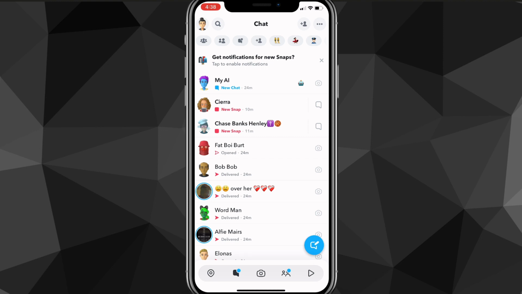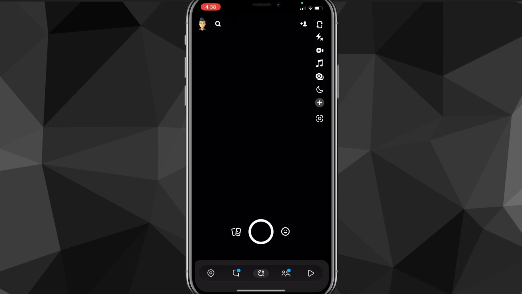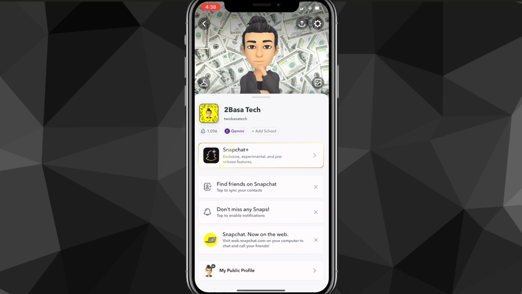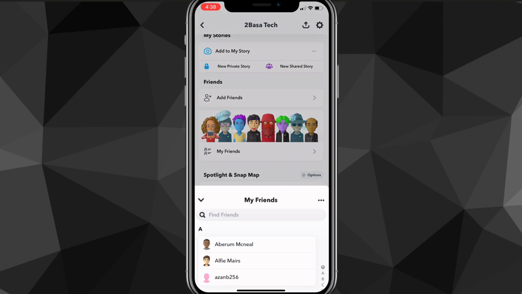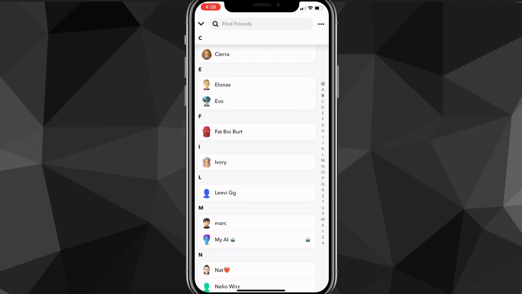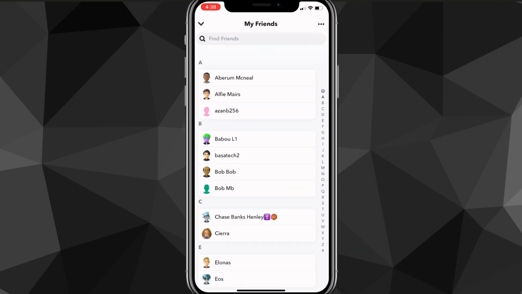Now that is the first option, but maybe you deleted the chats and you can't find them in the chat subsection. Then what you want to do, you want to go to your profile picture in the top left corner and scroll down until you see the option for My Friends, where it shows all your friends. Now once you find that, click on it and it'll show everybody that's on your friends list on Snapchat.